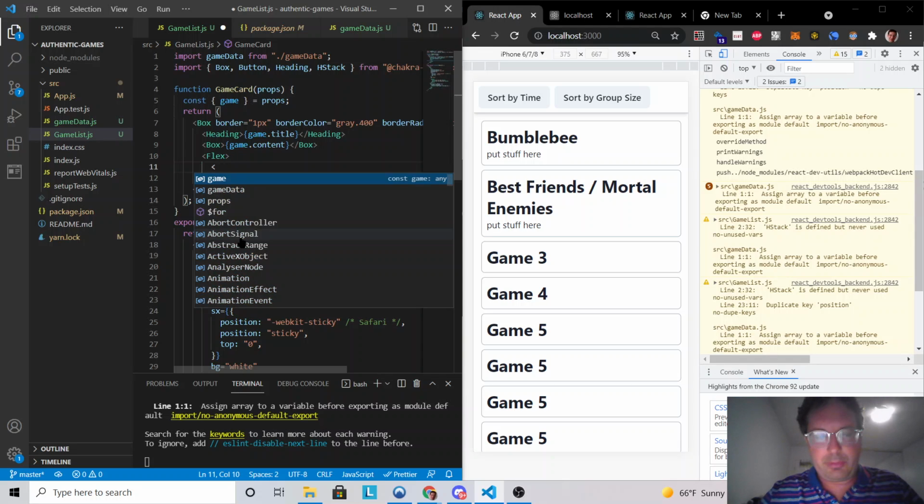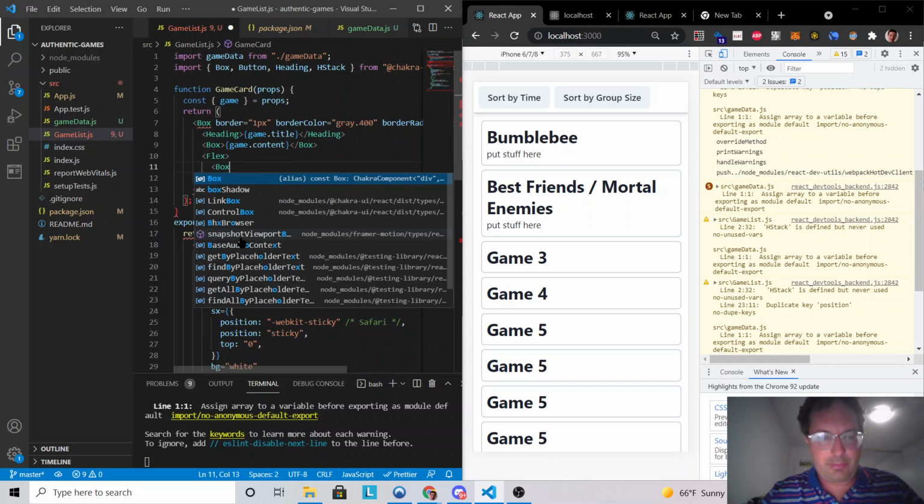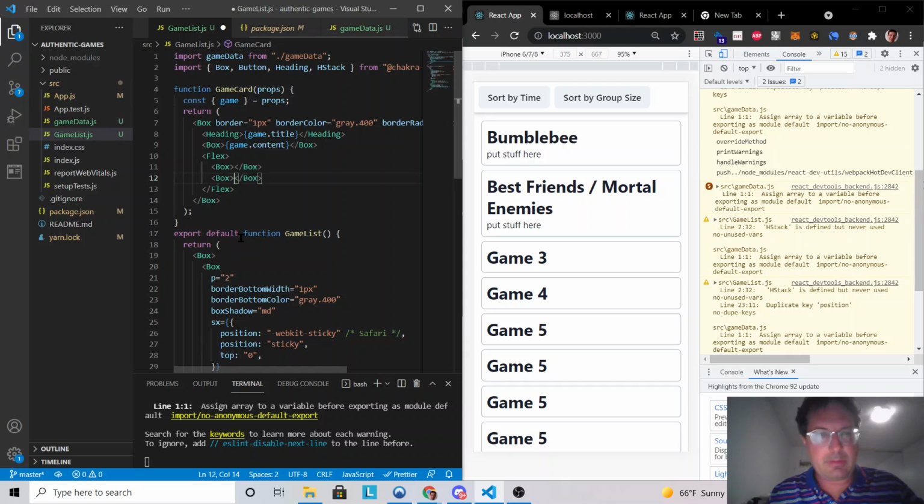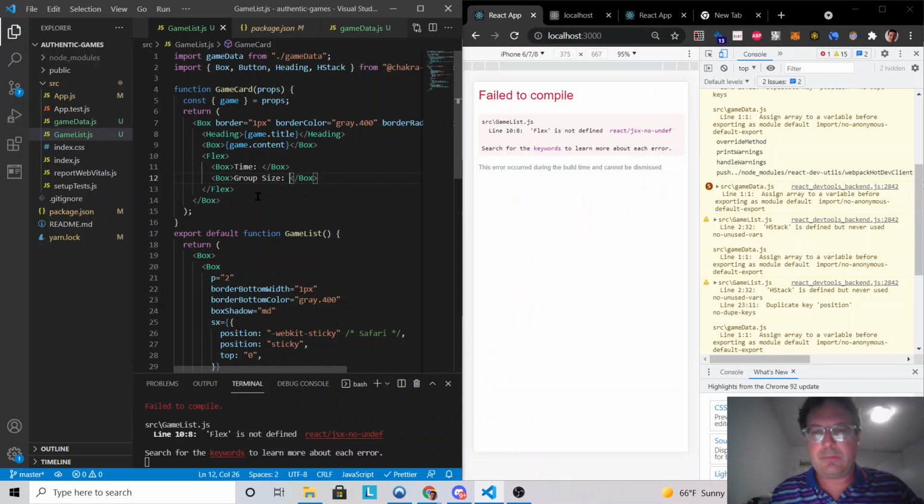And I'm going to put inside of here a couple other boxes. We'll have two more boxes inside here, and the first one will say time, and the second one will say group size. And let's see how this looks. Okay, so we need to import flex. I'm going to add flex right here.